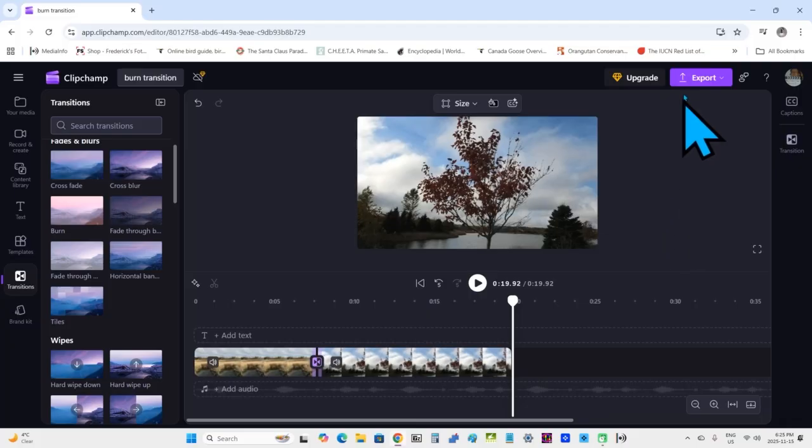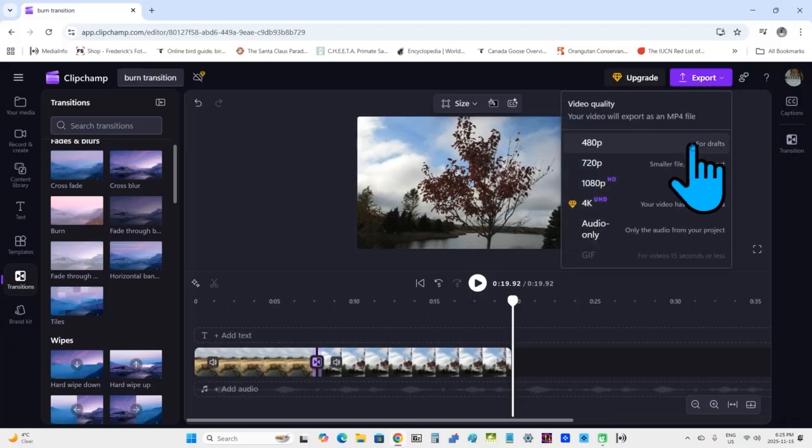So to export, I'm going to move the mouse pointer to the upper right of the screen and click the export icon. And you can see video quality. Your video will export as an MP4 file. And under that, we can see several options. We have 480p, best for drafts, and 720p, smaller file size, faster export. That's the one we're going to be using here today because the two clips were 1280 by 720. We also have 1080p, which is HD, that's high quality, which is also 16 by 9 aspect ratio.